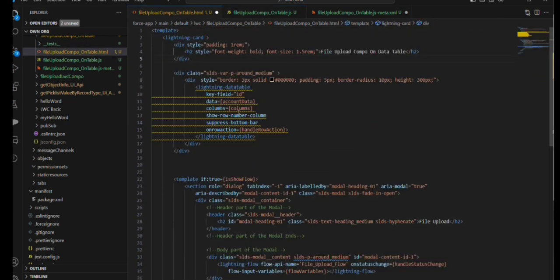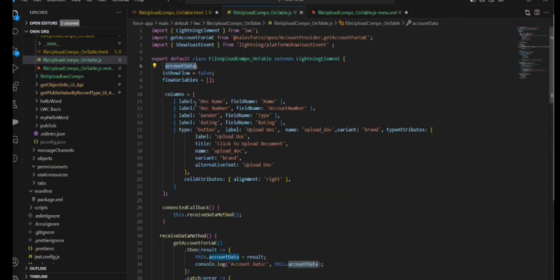You can see here, in the data table we have some parameters like key. Key is the unique identity field, and data I have provided, and columns. Talking about the columns, we have created one column variable. In that column variable we have set the column names like document name, document number, gender, and rating.